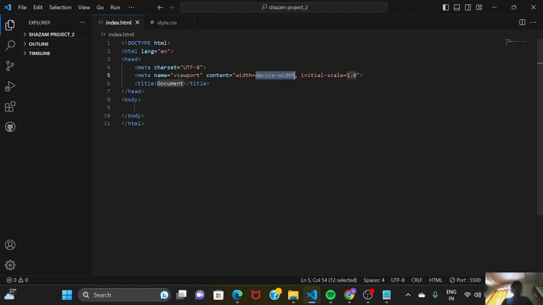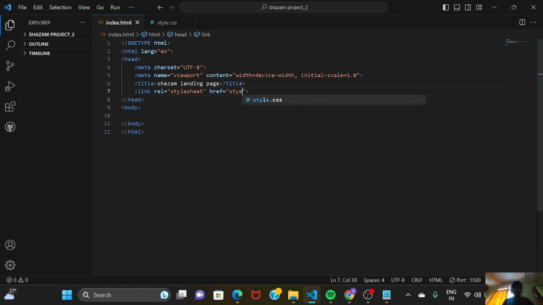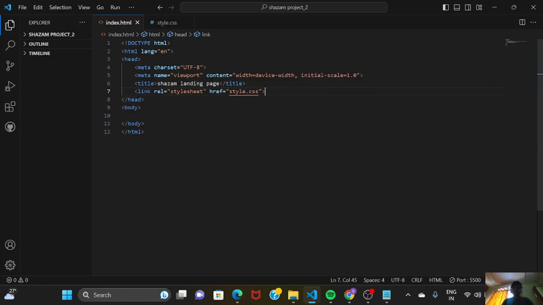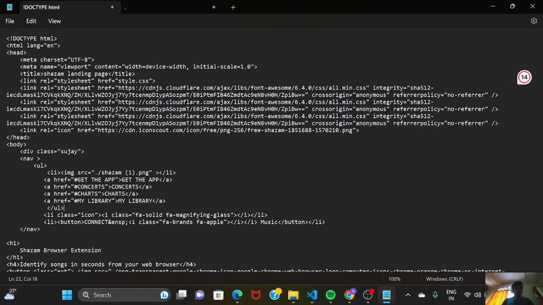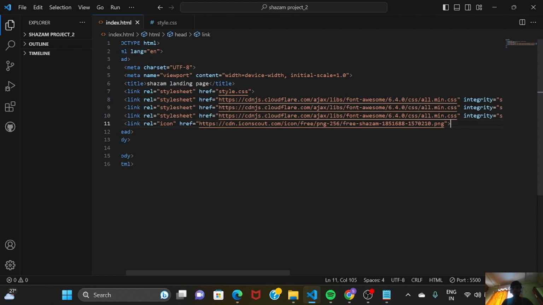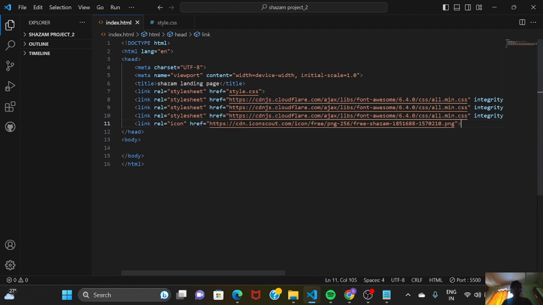Let's start with a doctype HTML and give the title as Shazam Landing Page. And let's link this to style.css. As we can see, there are a few icons in this navigation bar, so let's add a few icons from Font Awesome. These are the few icons that I've picked from Font Awesome.